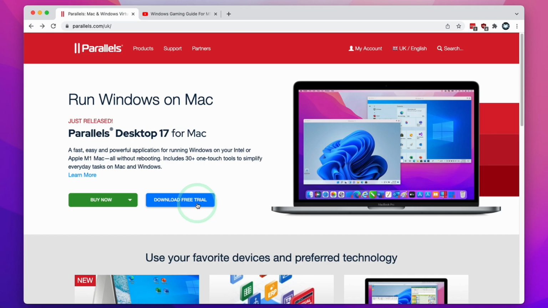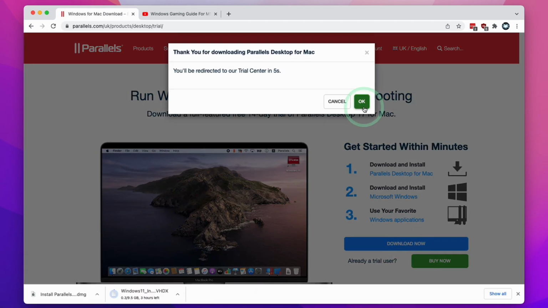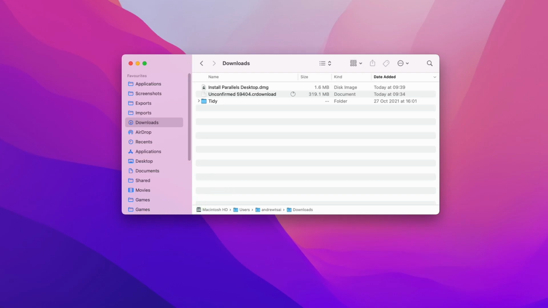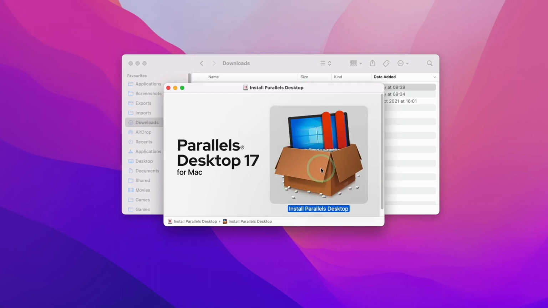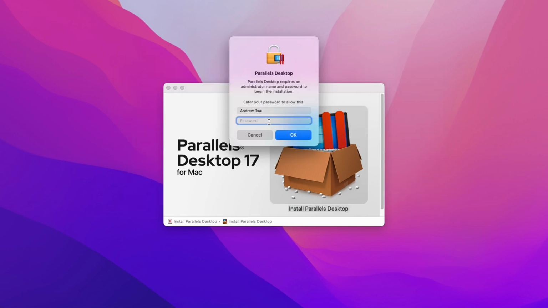Here I'm going to use the free trial, and I'm going to click the download now button here, and then we're going to press OK, and then the software has downloaded. Now I'm going to navigate to my Finder and then go to my Downloads folder, and I can see here my Windows 11 ARM is still downloading. However, I'm going to go ahead and install Parallels Desktop.dmg. Here we're going to double click on the installer, and now we're going to double click on Install Parallels Desktop. Here we'll press Open, and we're just going to let this finish downloading. Now we're going to enter our password and press OK.